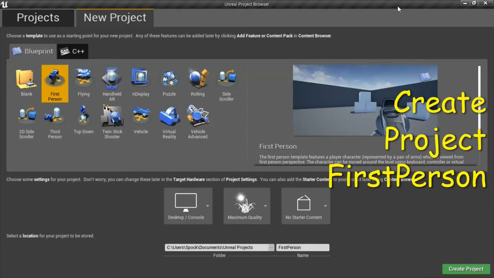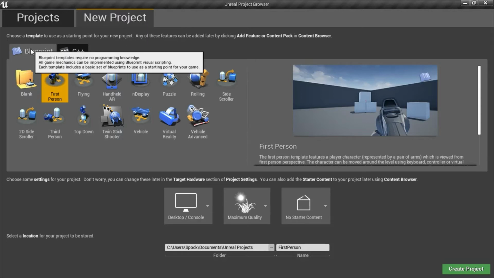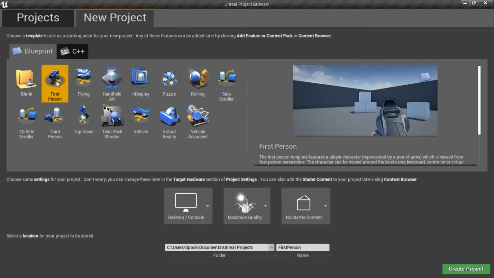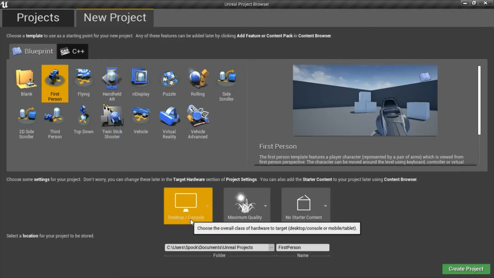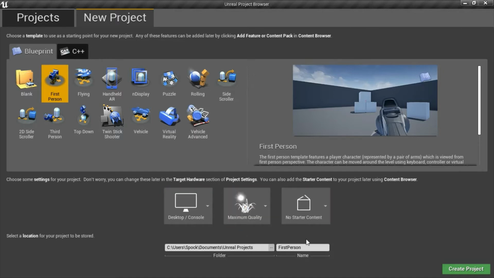We're going to create a temporary project to use some of the assets, and we're going to migrate this over manually using Windows File Explorer. So create a new project, blueprint, first person, desktop console, maximum quality, no starter content. I'm going to name it First Person and create project.